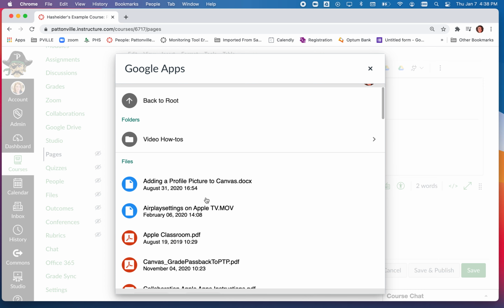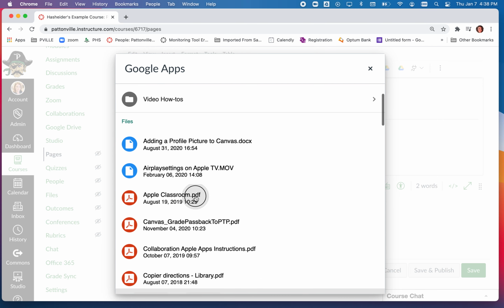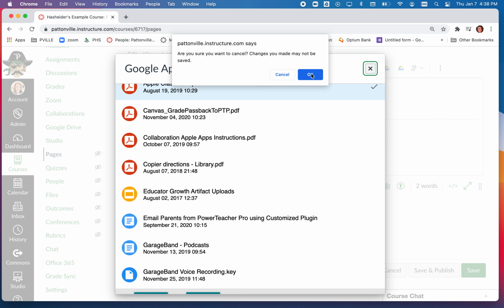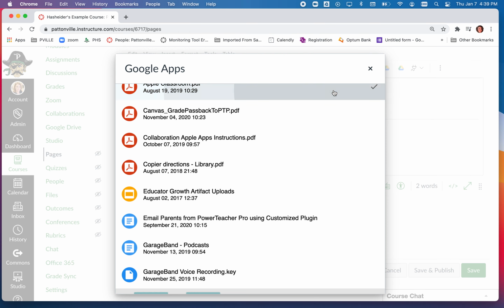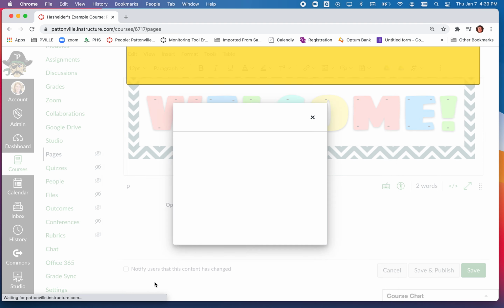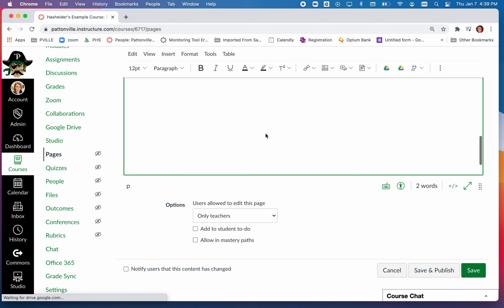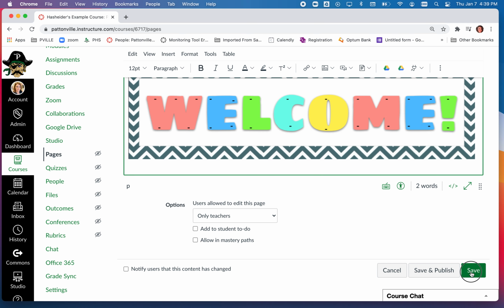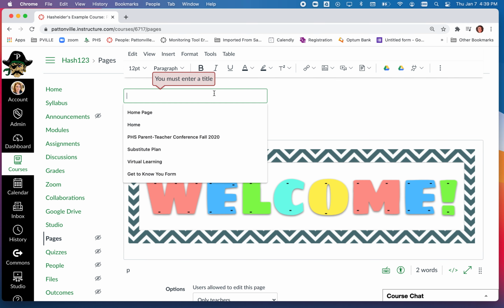Now, this is not an assignment I want students to have. This would be just like a PDF I want them to view only as a learning resource. And then you close it. And you say embed. And then that document would be embedded in there. Okay, so now if I hit save, I gotta give it a title.